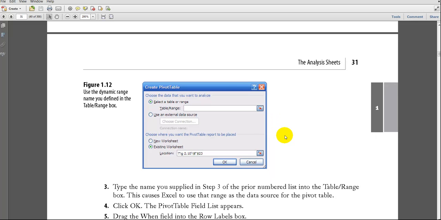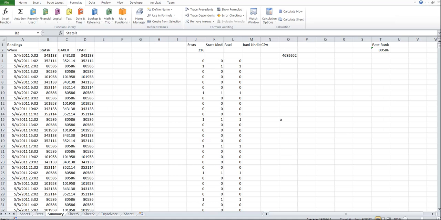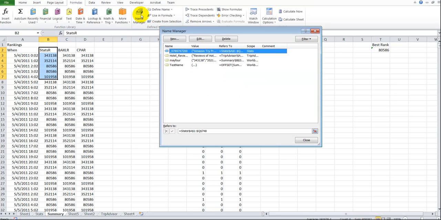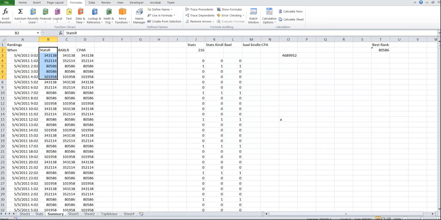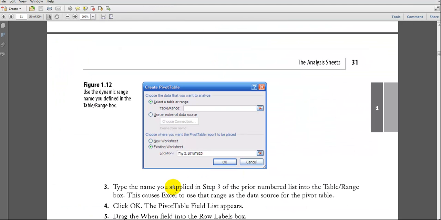Type the name you supplied in step 3, which I forget. What did we call it? I think we can find it here somewhere. Maybe here. I think it was this one, right? Yeah. Okay, so we called it test name. So we're supposed to type in test name in here.